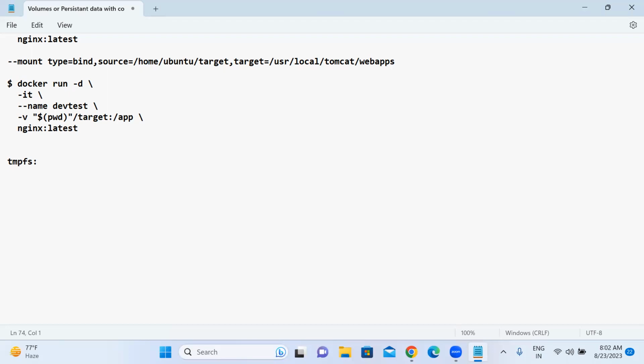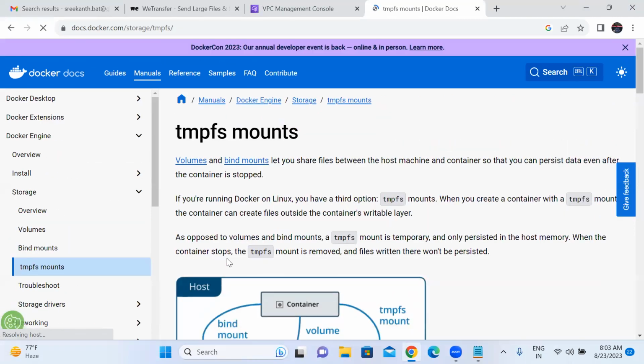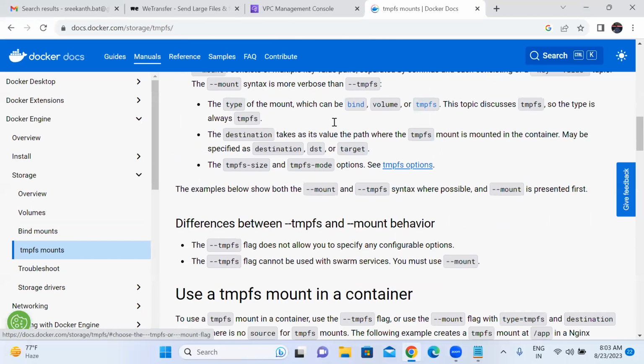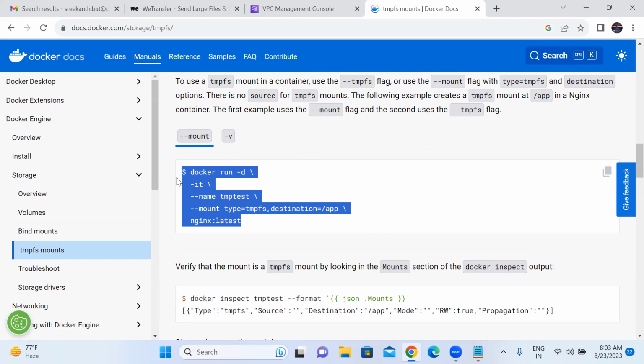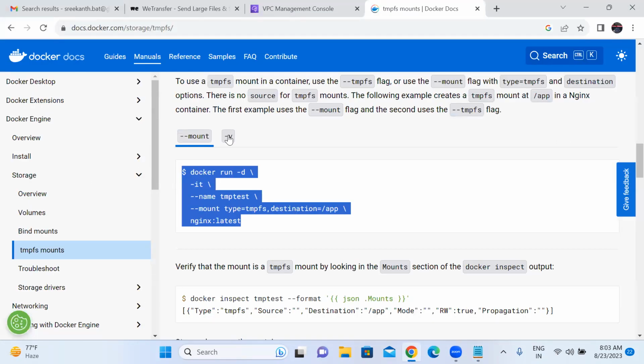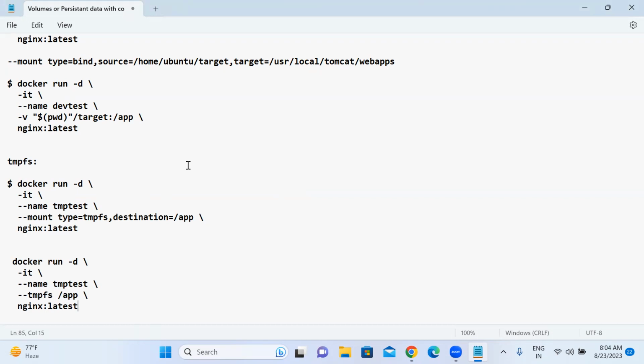Because for persistency itself, we are coming to volumes. But TMPFS data, if the server reboots, all the data in the RAM is going to be lost. We don't get much benefit, but this is one option available. For the mount type, if you don't specify any type, it's volume. Otherwise, we need to specify the type as tmpfs. So here --tmpfs also we can use.